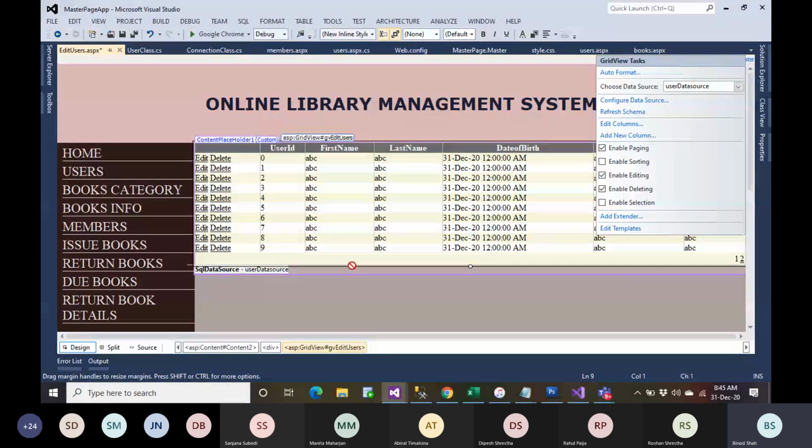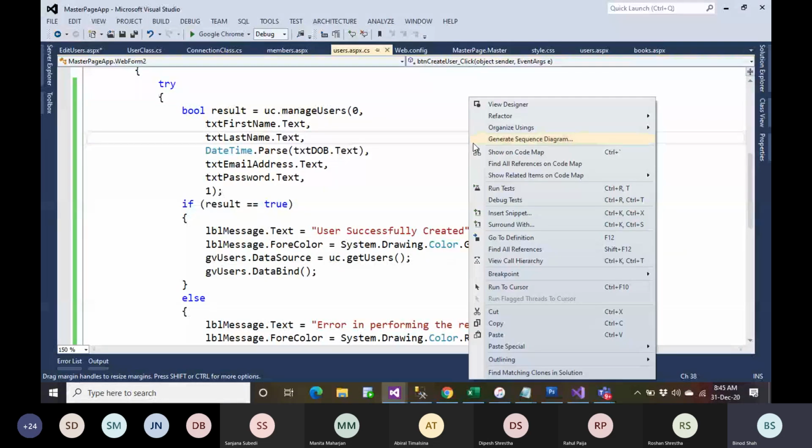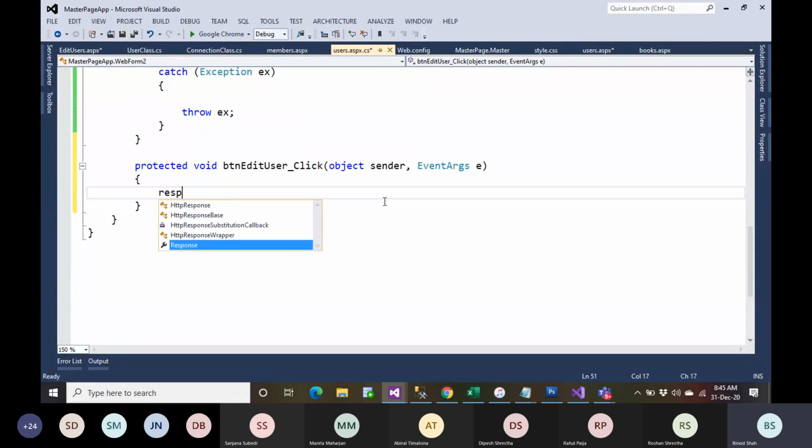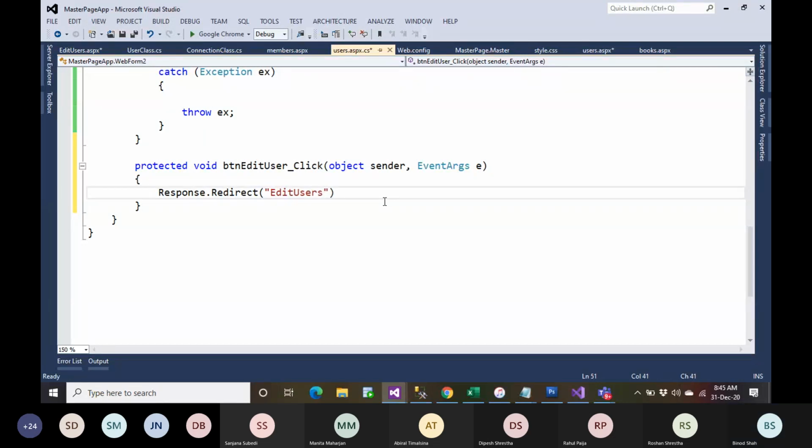So now let me go to the users.aspx file. Let me go to the design view of this. Let me click on this edit user button, and let me redirect to the different form. So response.redirect. I want to redirect to the page called edit users.aspx. All right. So let me see what happens in this case here.